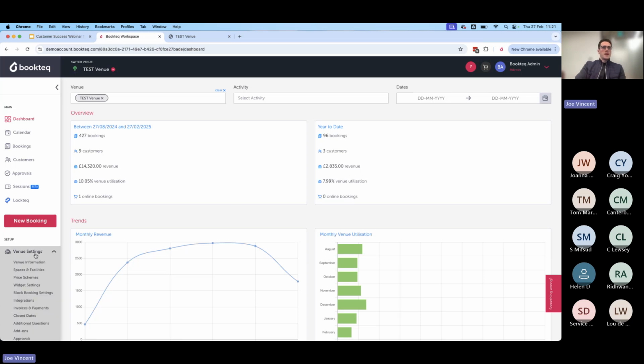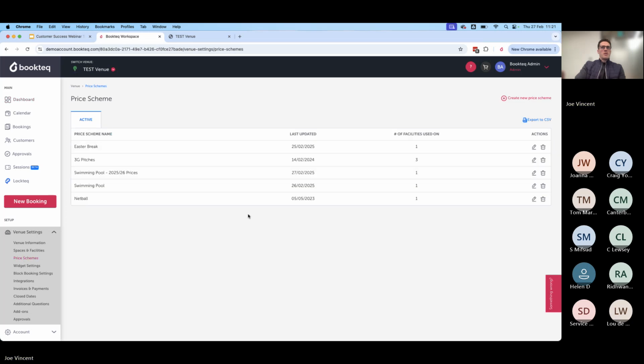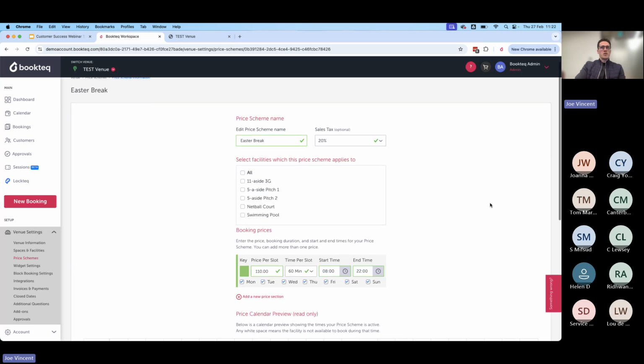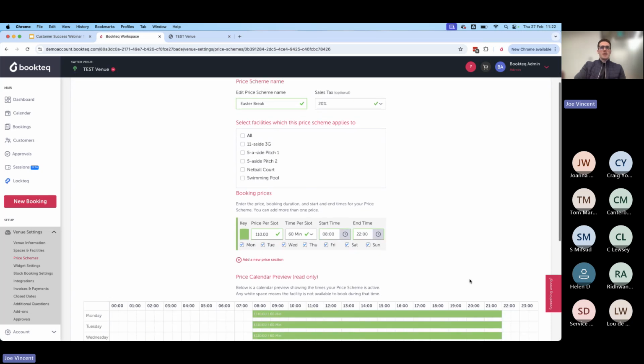Down to the venue settings, price schemes here. You can see this one was what I called the Easter break. So just another example. Whether you did want to charge a different price between a set time or dates, then you can do that this way as well. So £110 is the one that we saw in the middle of April. So we set that price scheme up here.